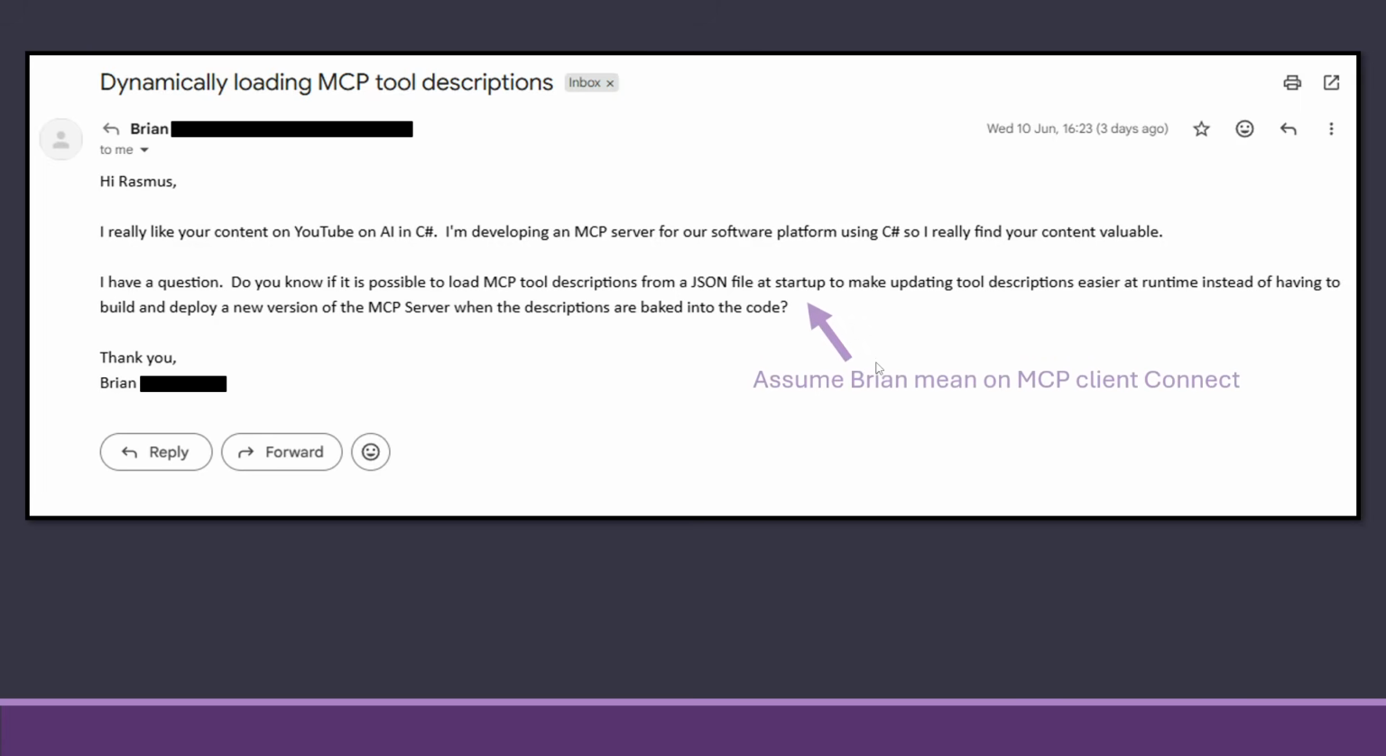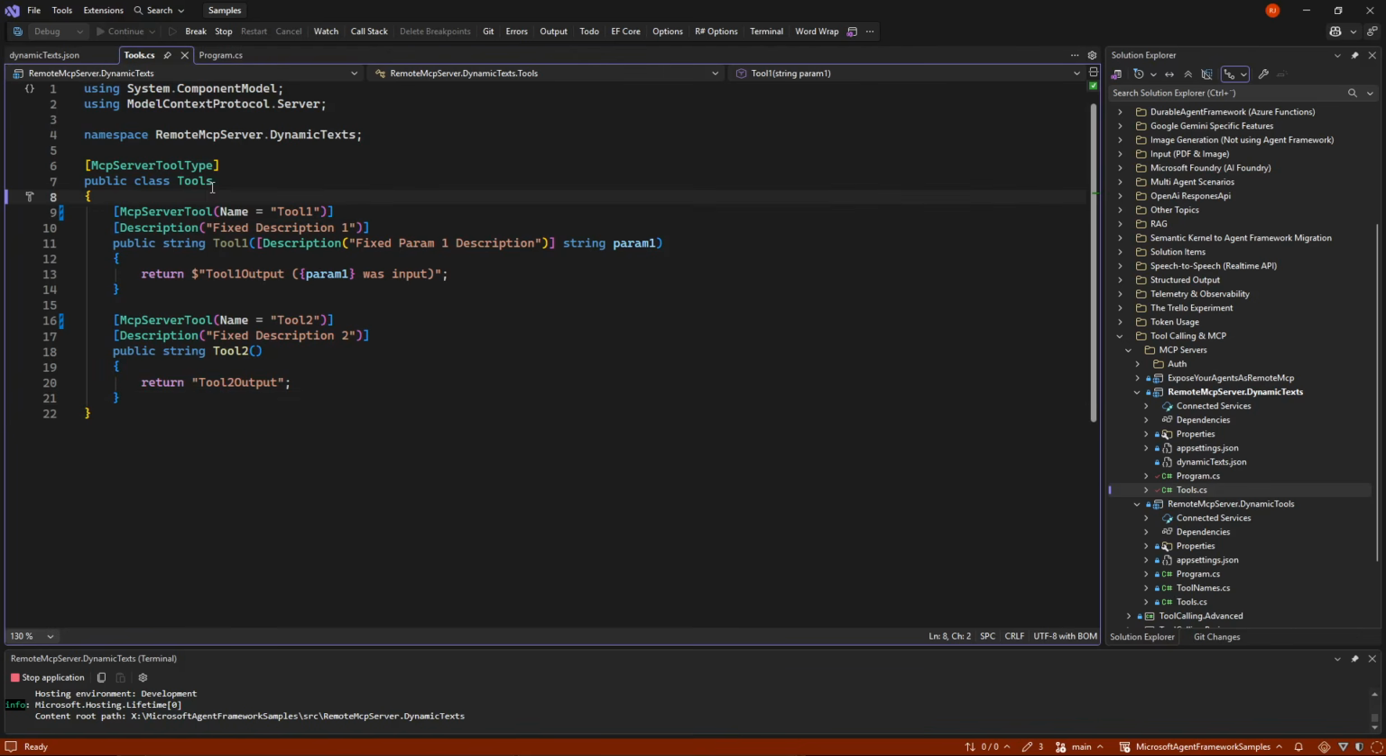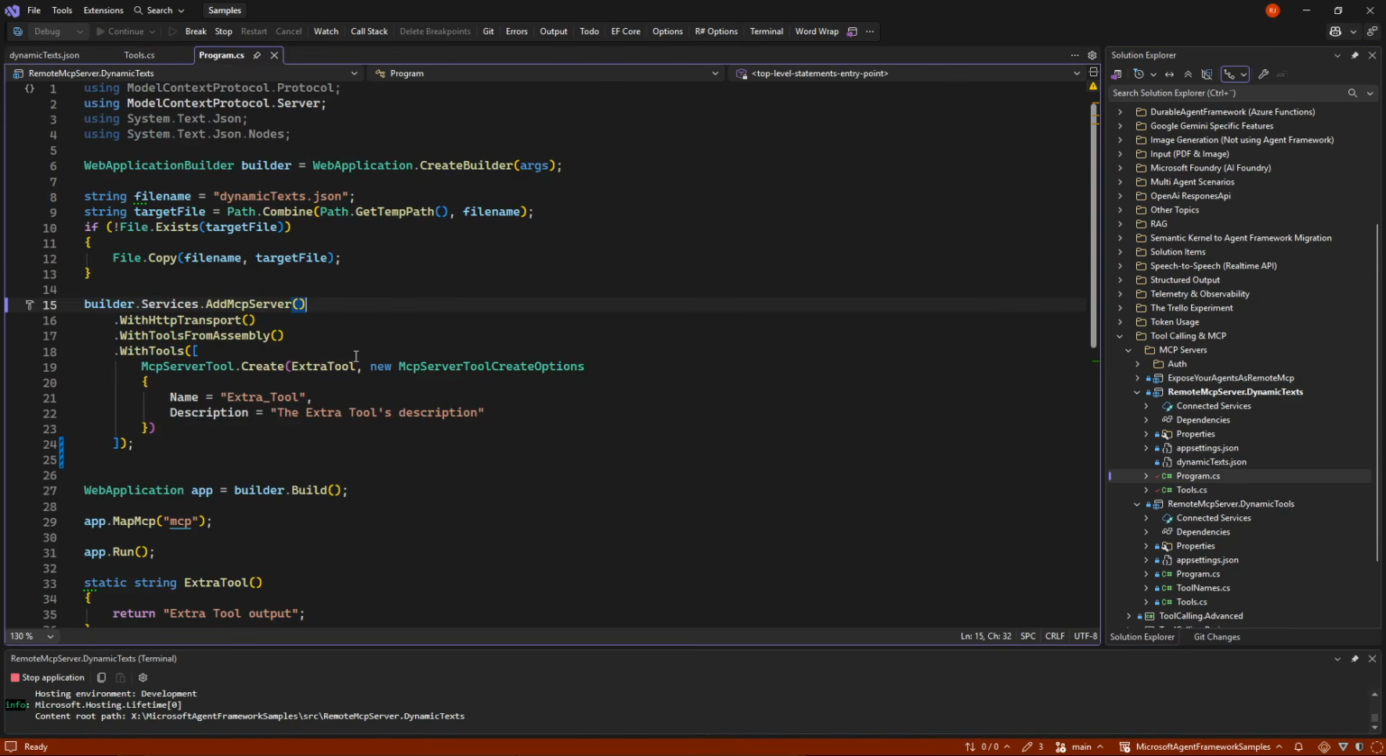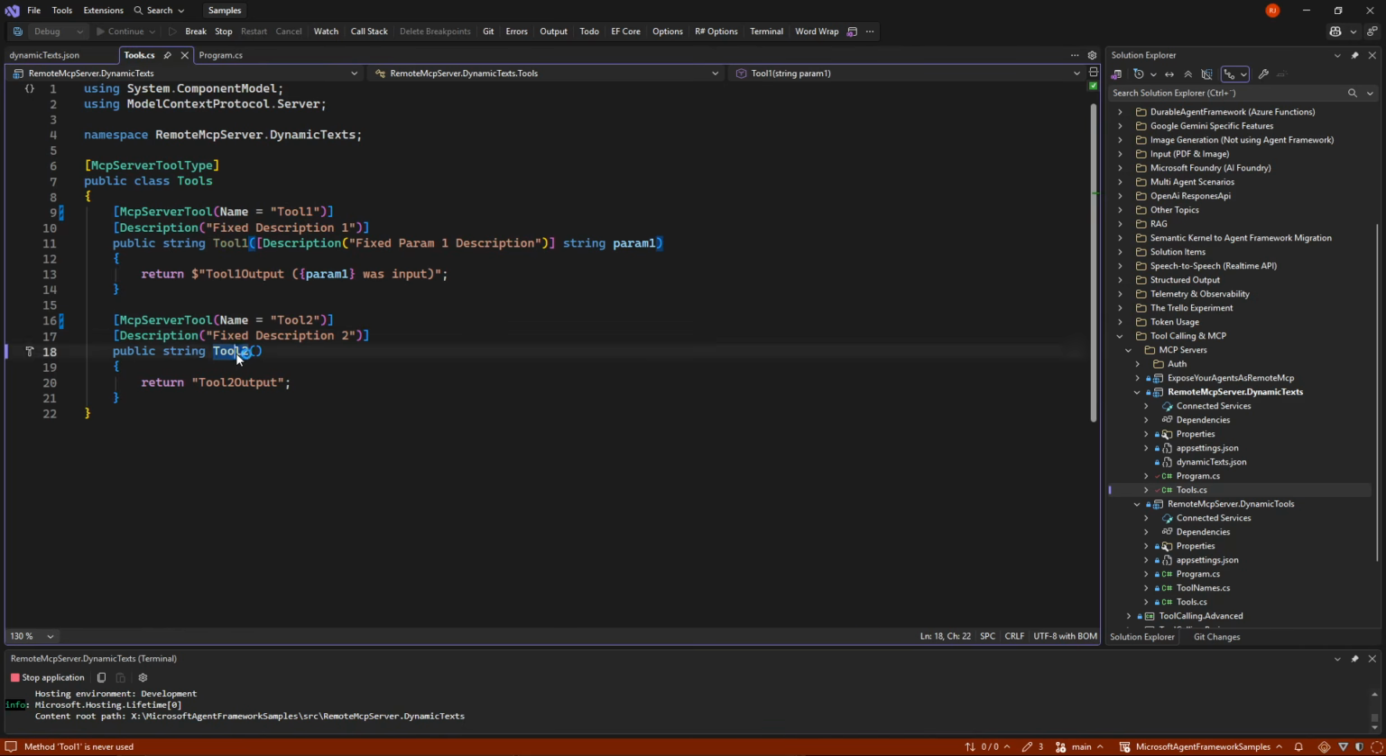But I will just assume that it's not at startup we want to run the JSON file. We actually just mean whenever someone connects to the MCP server, they should get it from the MCP file. But let's see some code that is actually up and running here, where I just made a normal MCP server. There's a few pieces of code up here and down here that we don't need to talk about at the moment, but we just have an MCP server where we say with tools from assembly, and our tools is just a tool 1 and a tool 2.